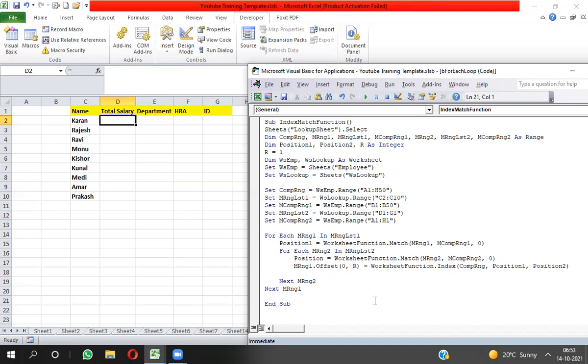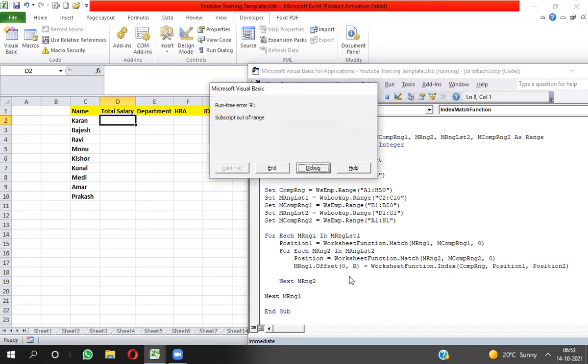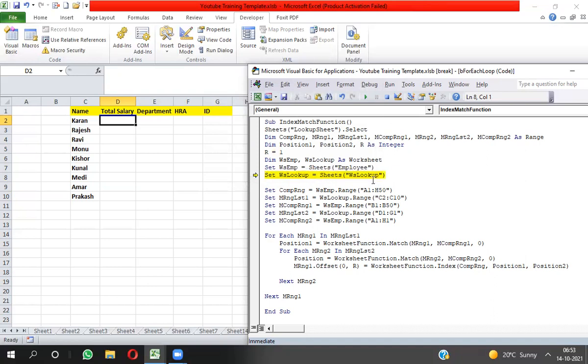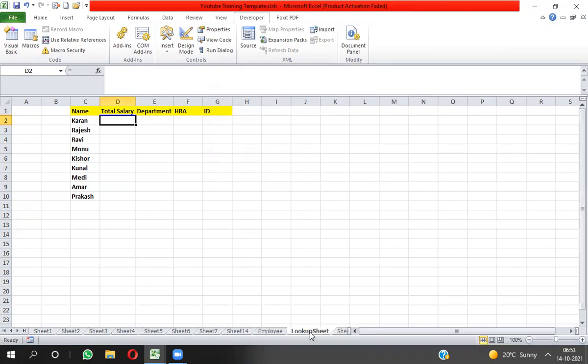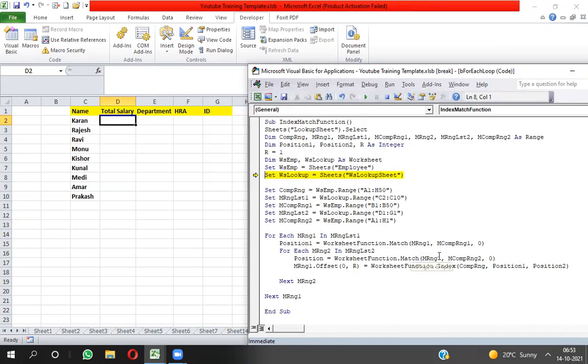Okay, now one more thing you need to set. I'm just showing you some issue here. I will let you know the issue first, then I will resolve that issue. So you can see here I'm getting an error. Here I have not set the lookup sheet. Lookup sheet I need to take here, not WS.